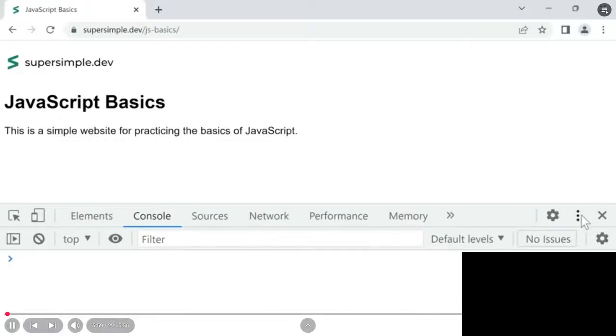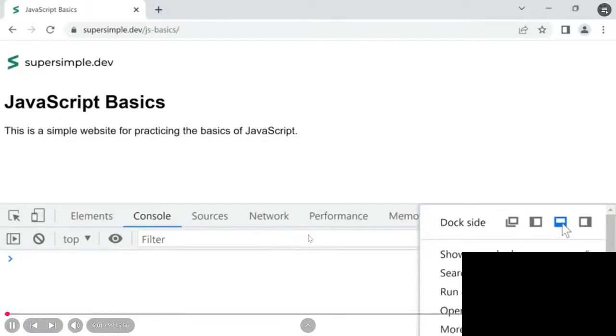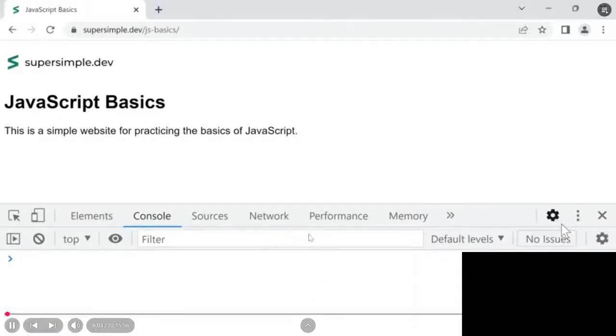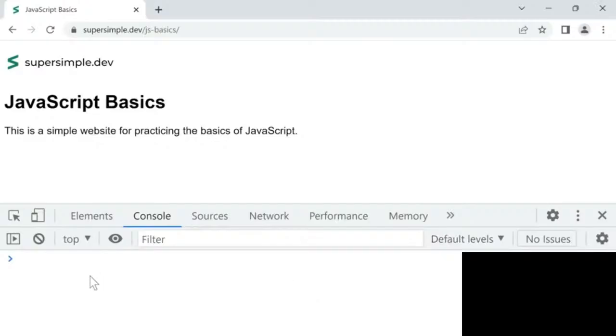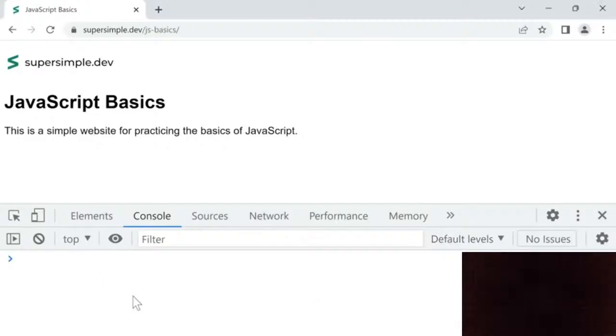These three dots here, and then select this icon. Okay, so inside the console, we can give some instructions for our computer. Let's learn our first instruction.